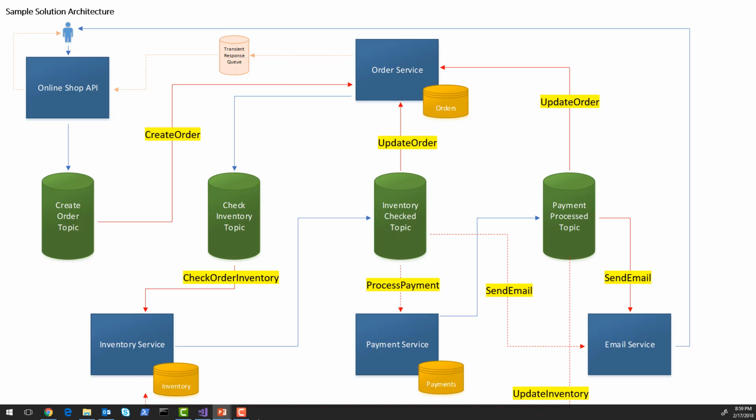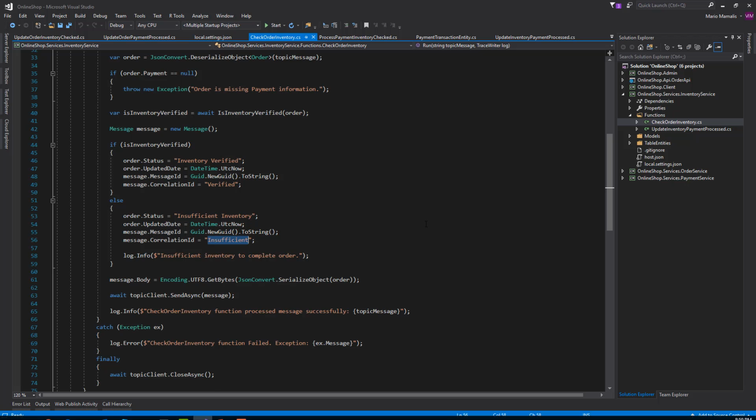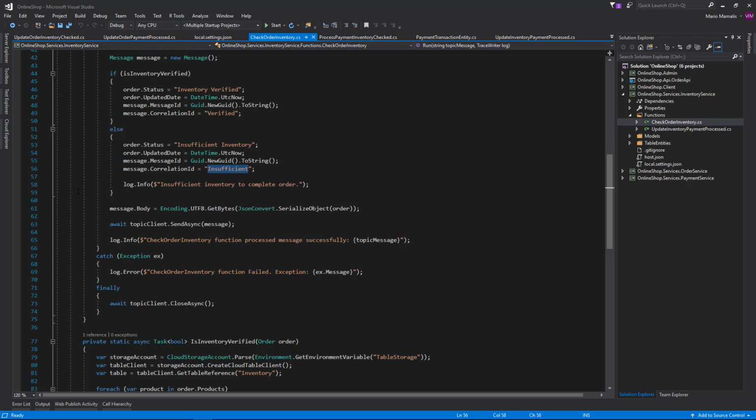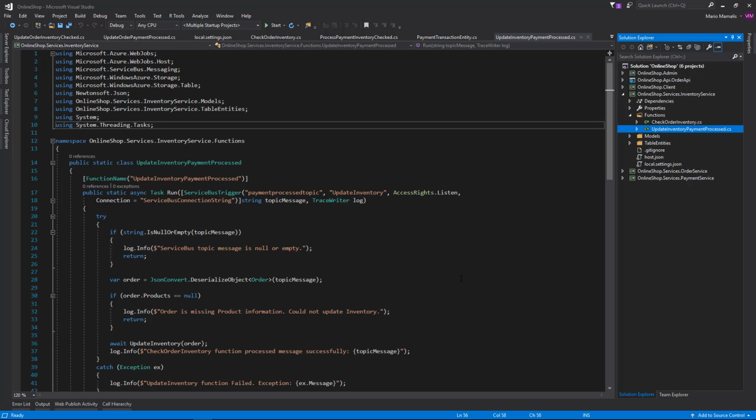So back to the code. After we do our check, we create the message that goes into the next topic, and we send that message to the topic. Of course, we have our try-catch blocks in order to be able to log our errors and so on.